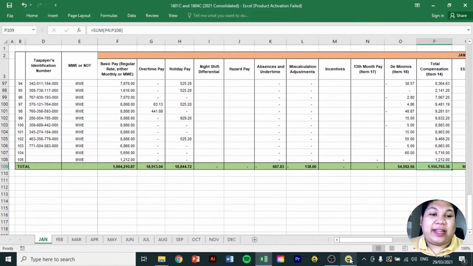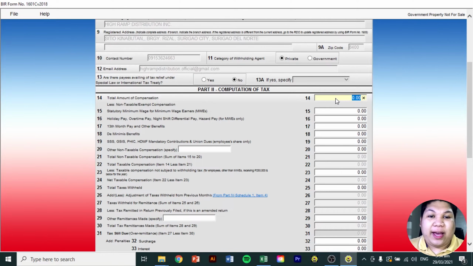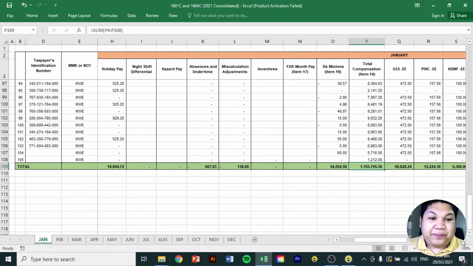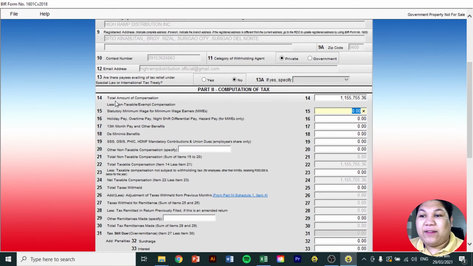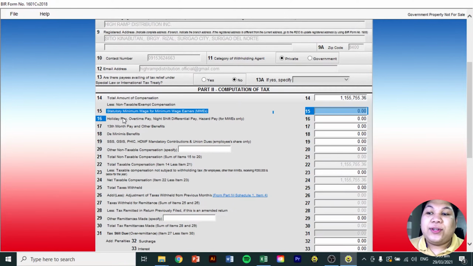So I will enter that amount in our form. We have 1,155,755.36. Next we have the item less non-taxable exempt compensation. These are the amounts to be deducted from the total amount of compensation. First, item 15 is the statutory minimum wage for minimum wage earners.